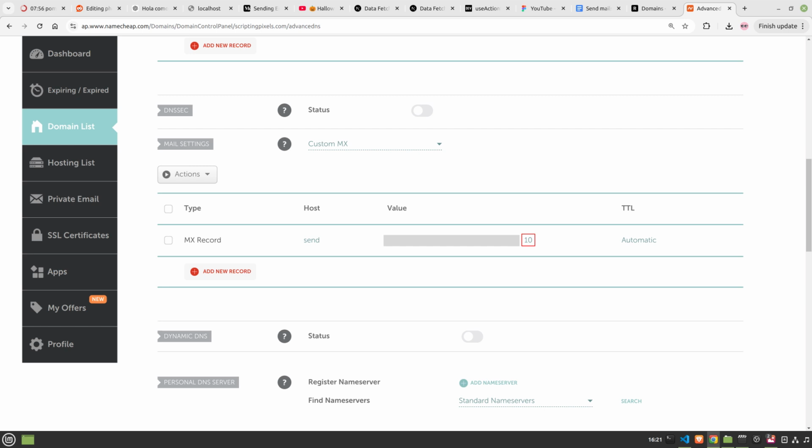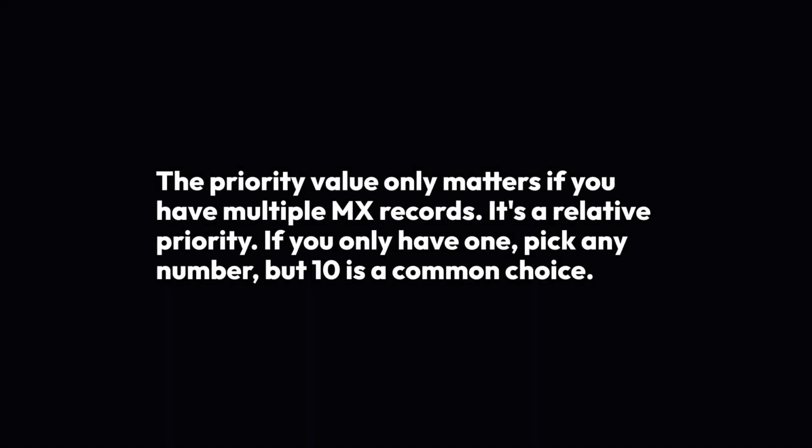One of the records will be an MX record. Some domain name providers don't have an MX record in the drop-down list, so you might need to create a custom one. And when adding the MX record, you'll see a value number. This is the priority. I'm choosing 10. The priority value only matters if you have multiple MX records. It's a relative priority. If you only have one, pick any number, but 10 is a common choice.